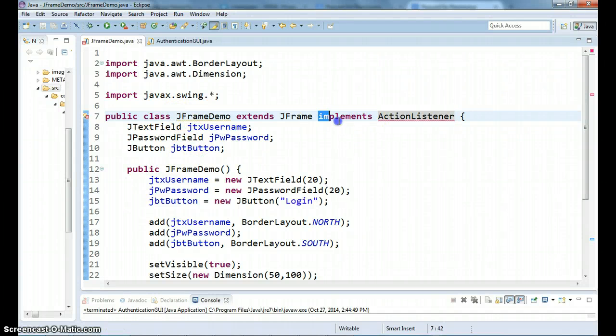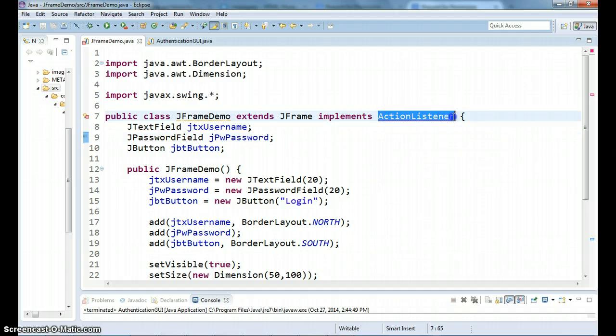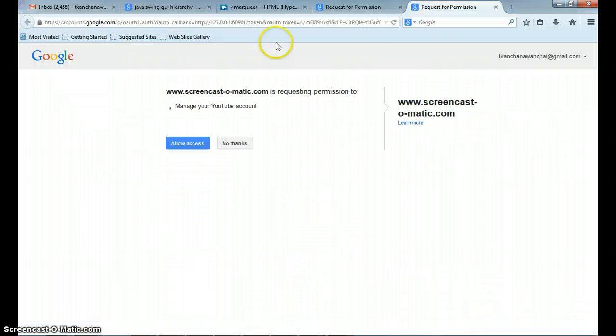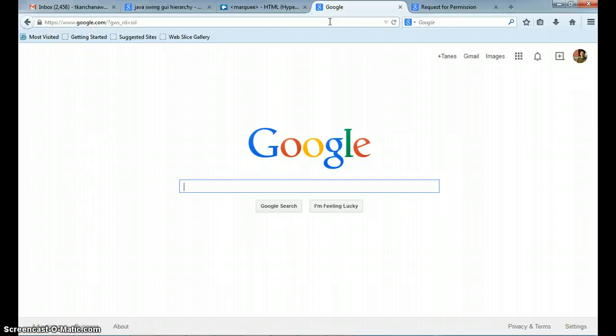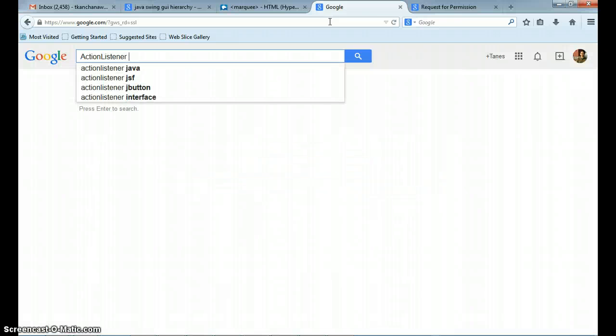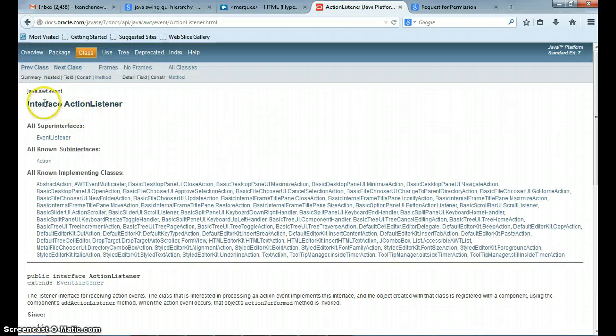JFrameDemo implements ActionListener means you want your JFrame to listen to the actions. You need to implement the action. Let me show you the Java doc for this ActionListener interface. An interface also has a Java doc. This is an interface, and this is a package under event.